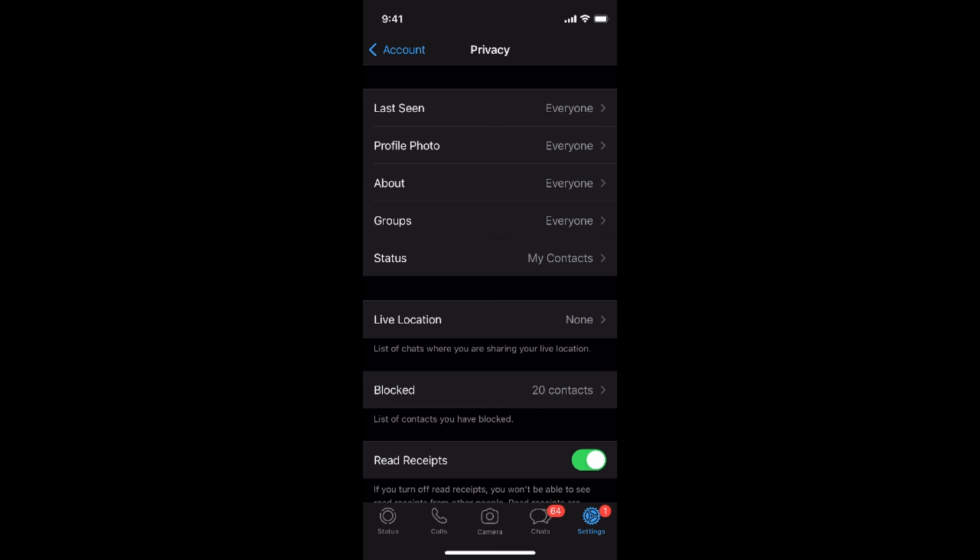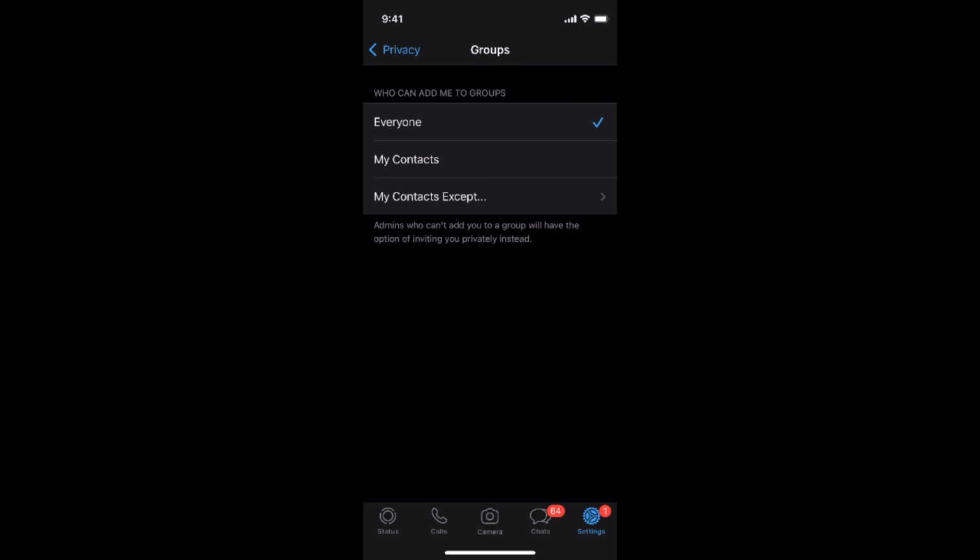Under the privacy, you can see groups. Go and tap on groups. And here you can see who can add me to groups. Currently, and in most of the cases, the option selected is everyone.